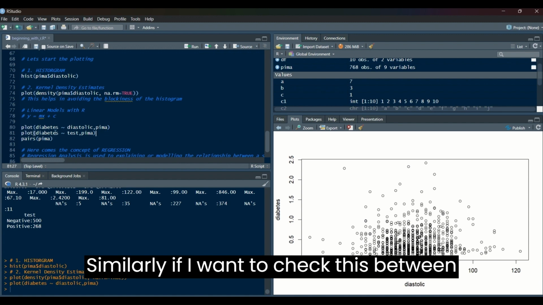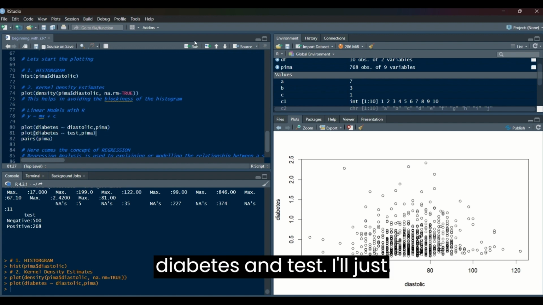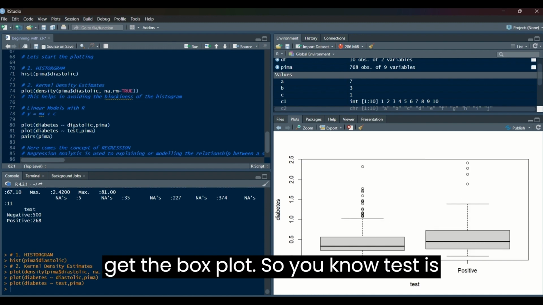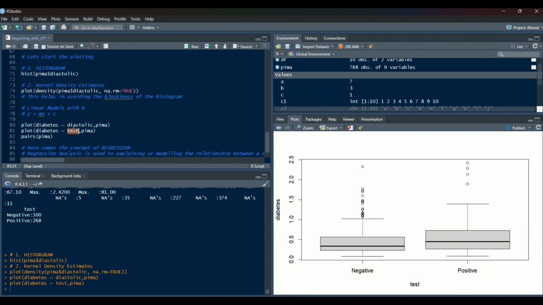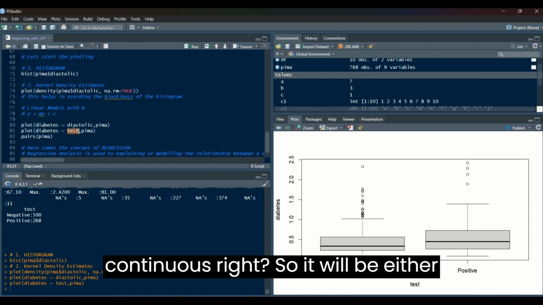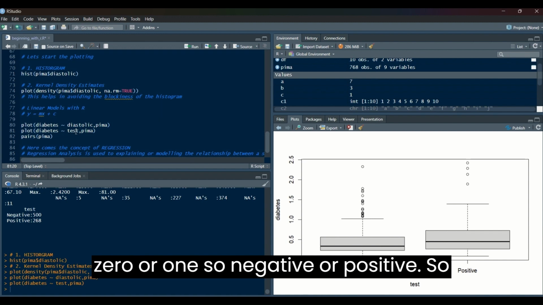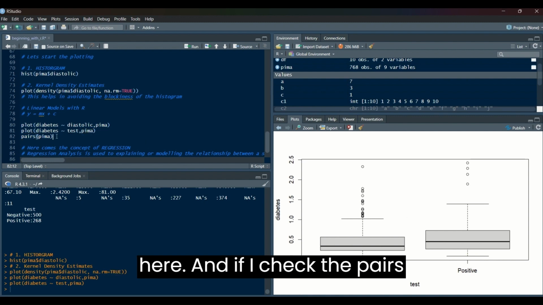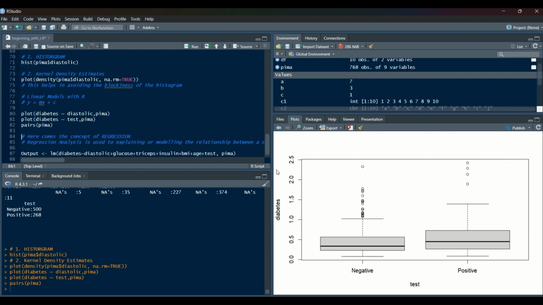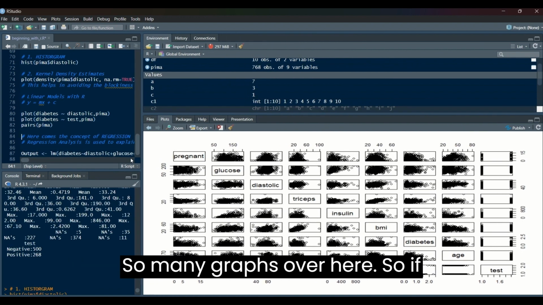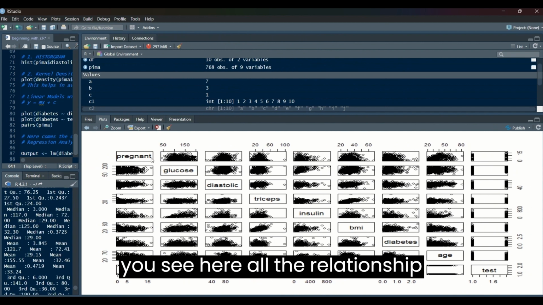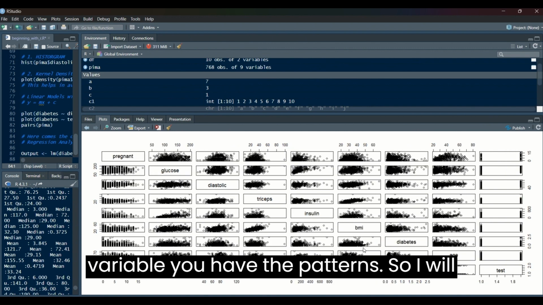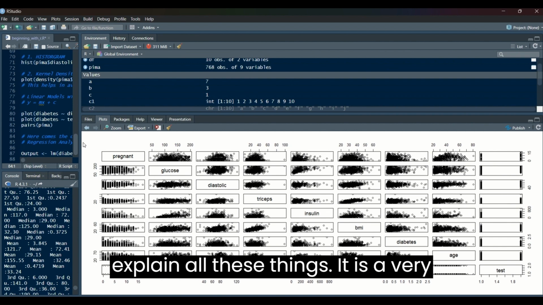Similarly, if I want to check this between diabetes and test, I'll just run this, and here you will get the box plot. You know test is my categorical variable. It is not continuous, right? It will be either 0 or 1, so negative or positive. This is why I'm getting a box plot over here. And if I check the pairs of PIMA and run this, you'll get so many graphs over here. If you see here, for all the relationships between pregnant, glucose, diastolic, between each and every variable, you have the patterns. I will explain all these things.